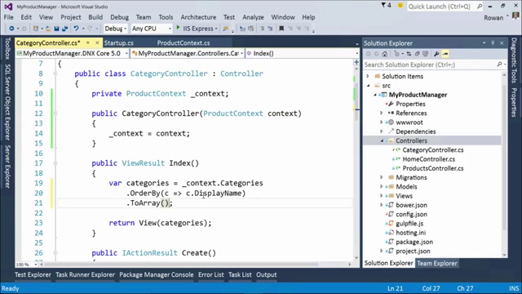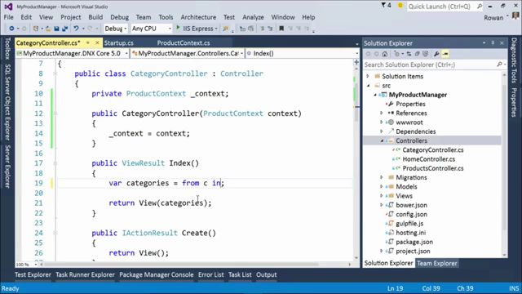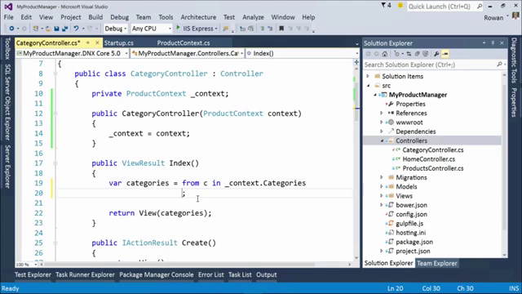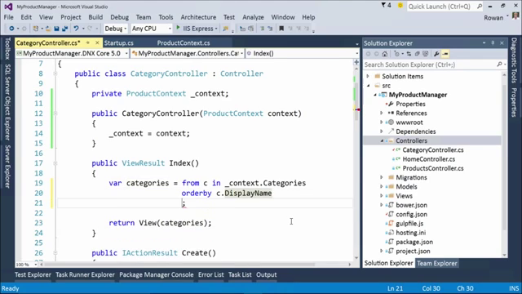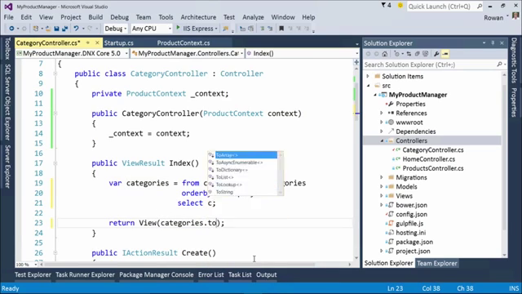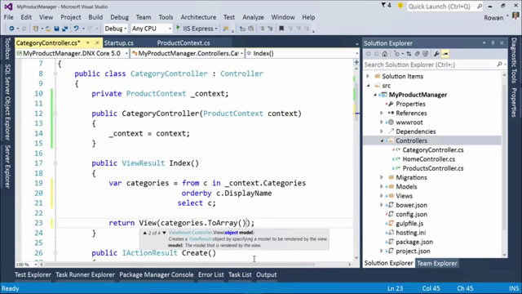Now, there's another syntax as well, and I'll just show it to you here. So I can also say from c in context.Categories, orderby c.DisplayName, and then I would also want to cast that result to an array. Oh, actually, we need to say what we want to select, so we want to select c, and then we would want to say ToArray to actually pull the results of that query into memory.